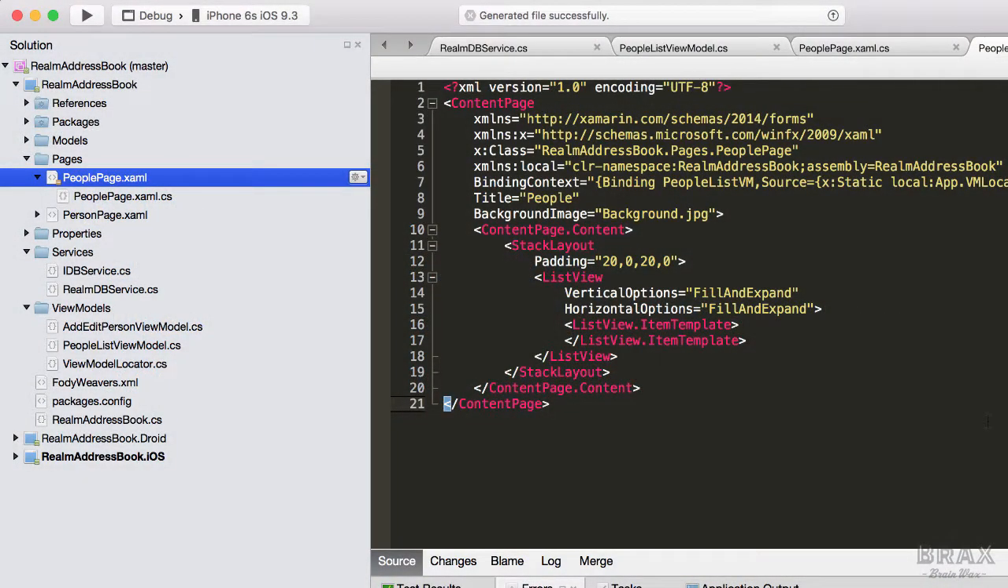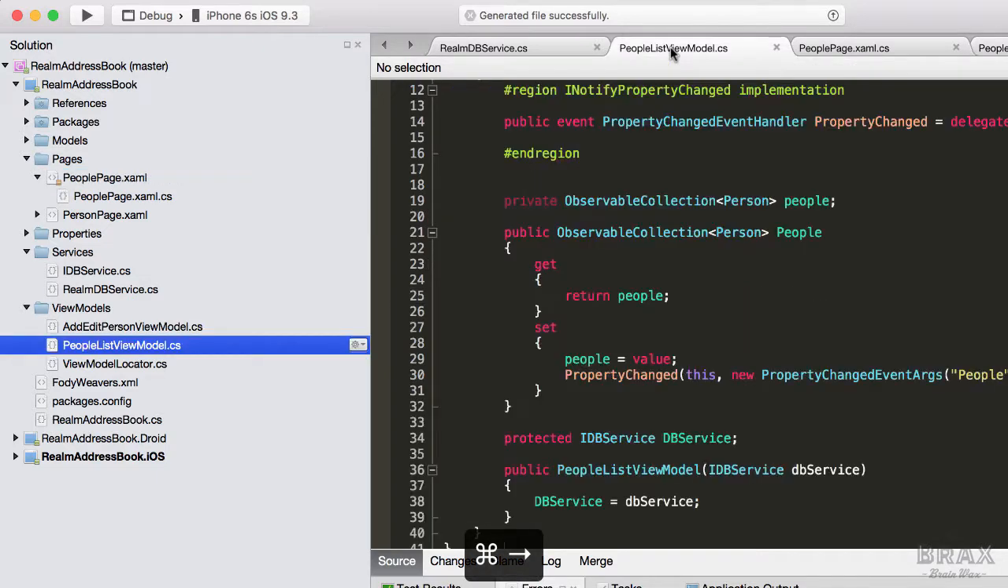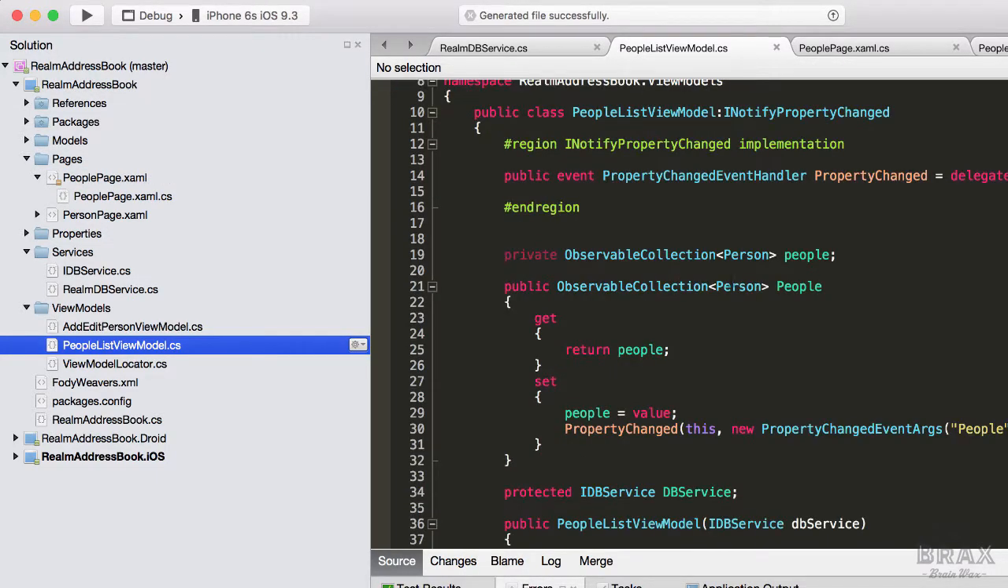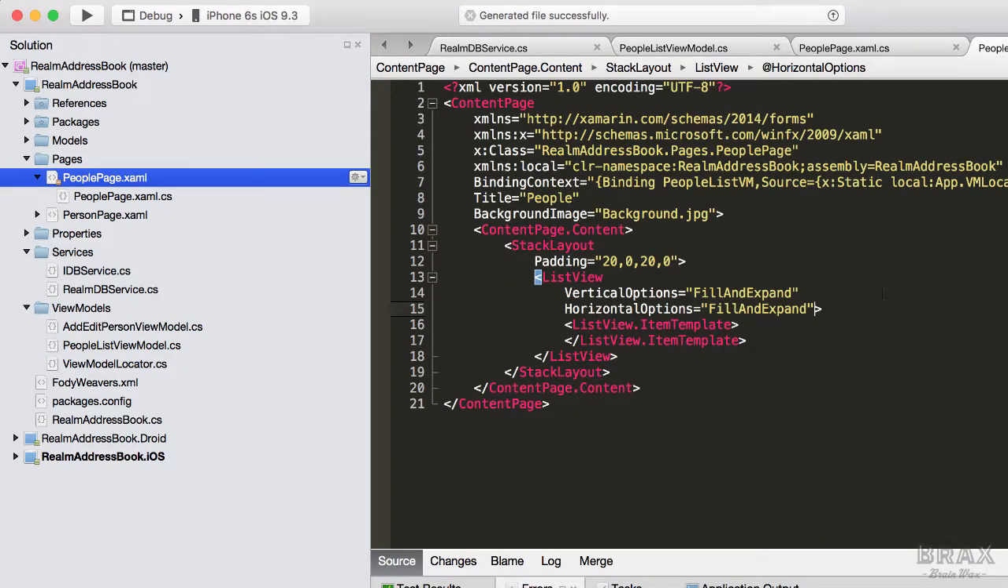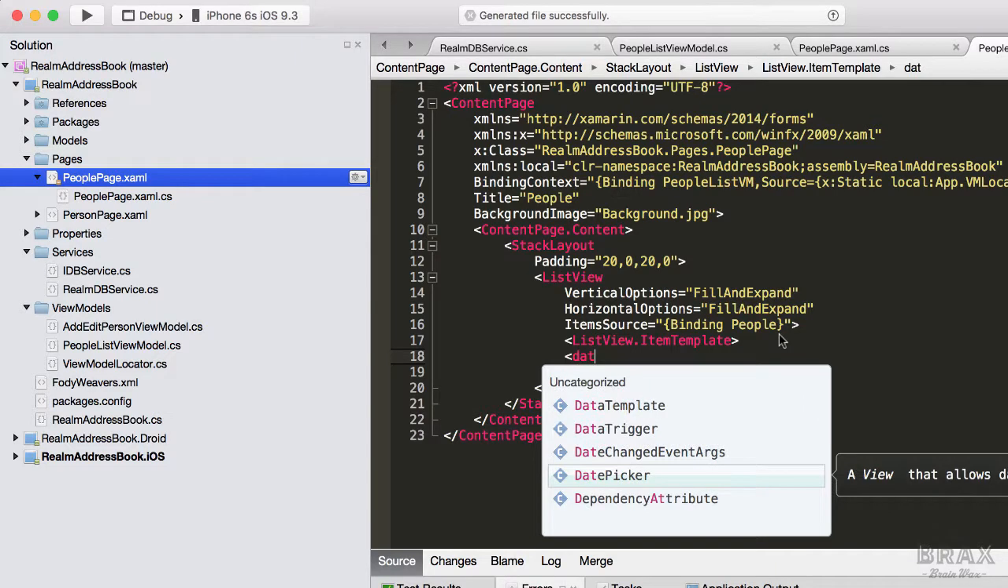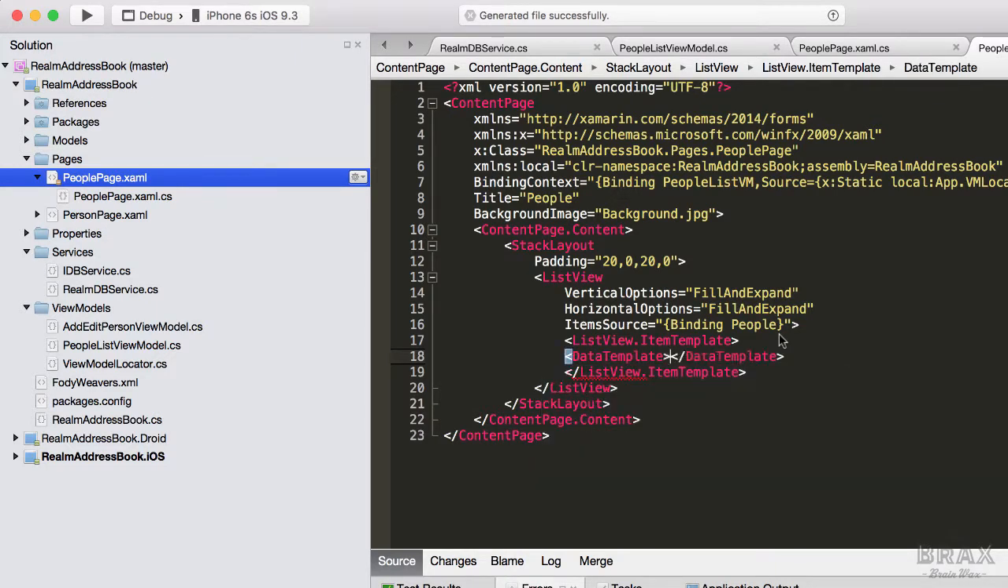Now that we've successfully extended Realm object and written an instance of our person Realm object to our device local storage, let's explore displaying all of our Realm objects inside a Xamarin Forms list view. If we take a look at our people list view model, we'll see that we have an observable collection called people. In our people page XAML, we're going to bind to this observable collection through the ItemSource property on our list view.